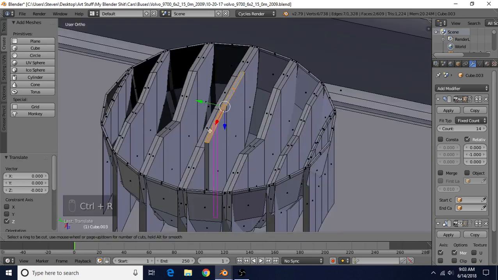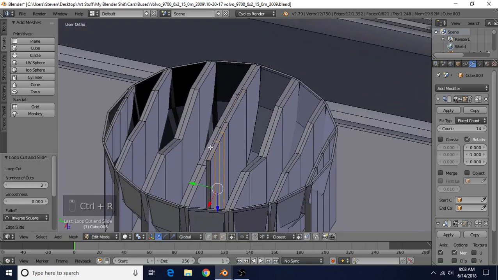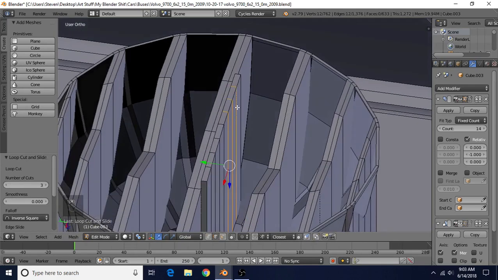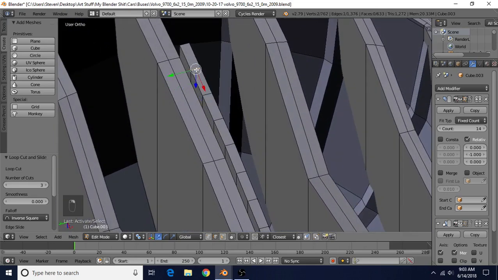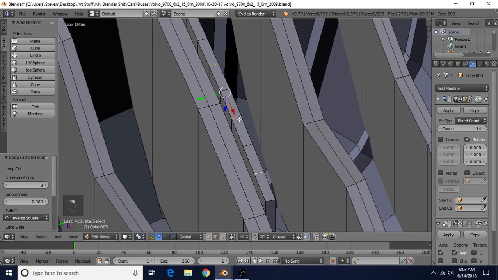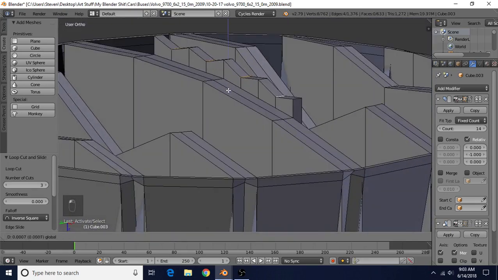We're going to do Control R, mouse wheel up twice, left click, right click. Control R, mouse wheel up twice, left click, right click. Then we're going to select every other edge. So you want to select this one, and then this one, and then this one, and finally this one. And you're just going to bring these down.